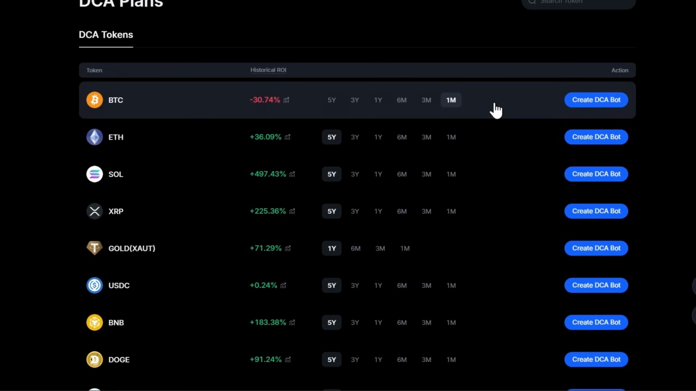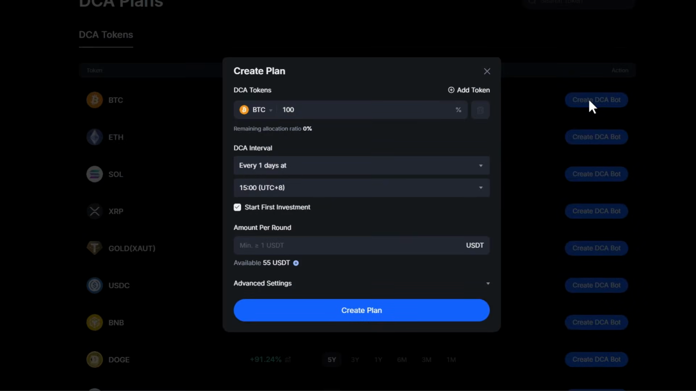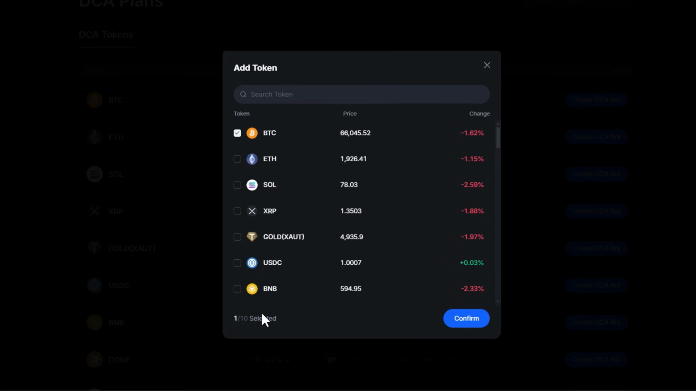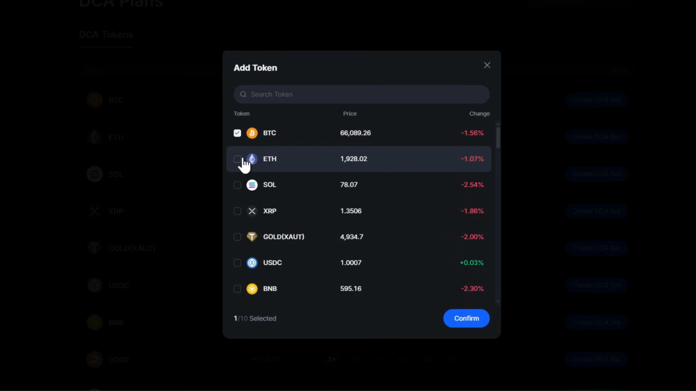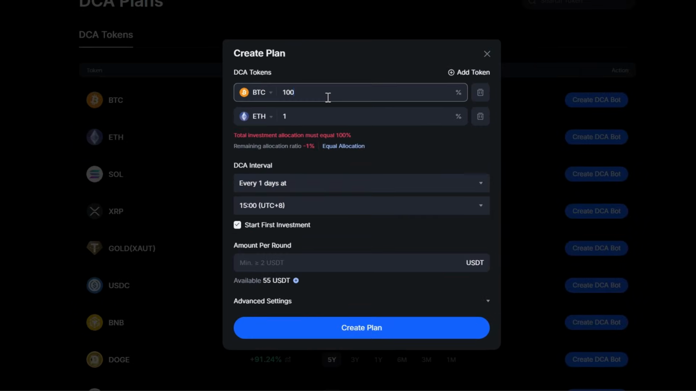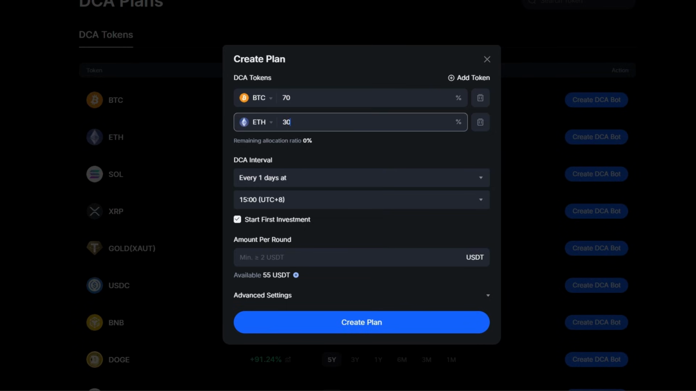Once you've found the coin you want to invest in, click on Create DCA Bot. Here's where you create your plan. First, you can add tokens. You can select up to 10 different tokens if you want to diversify your DCA strategy across multiple coins. Next, you'll see the allocation ratio. This is how you want to split your investment per coin. For example, if you're investing in Bitcoin and Ethereum, you can allocate 50% to each, or 70% Bitcoin and 30% Ethereum, whatever you prefer.